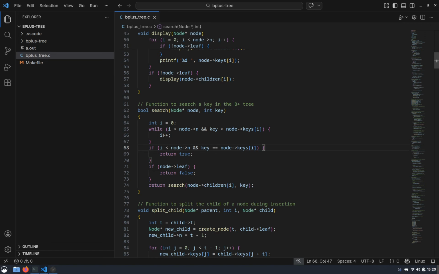So i, when it will start with 0, is 0 less than 5? So yes, that is true. And is key greater than node keys i? So the first key is 10 and the key which we want to search is 30 in this case. So 30 is greater than 10, so it will increase i. It will increase i till the third item. So when it will see that 30 is not greater than 30, it will bail out.